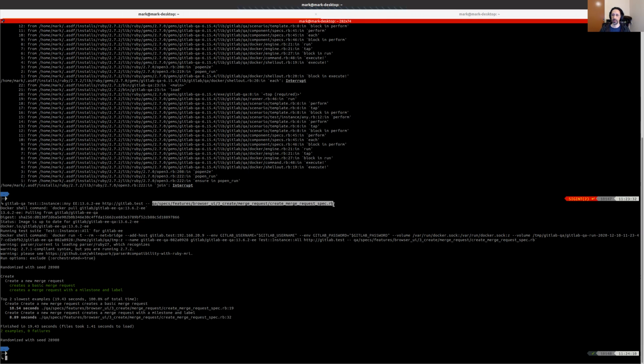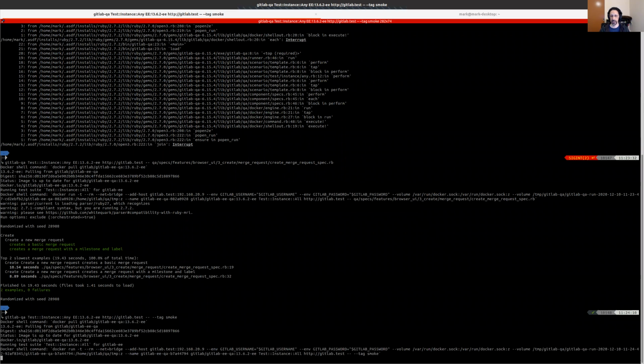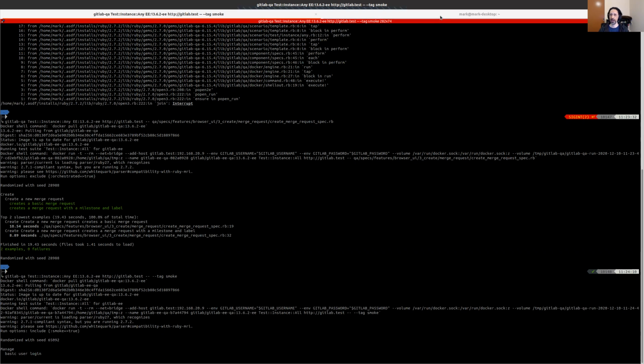And I've also told it to run the tests from one specific file, so it only runs the two tests in this spec file, which test that we can create the merge request. The tool uses rspec, so I can pass any other rspec options. In this case, I'm telling it to run the tests that are tagged smoke. We have a subset of tests that we use as smoke tests, and we can run those specifically. That won't take quite as long.